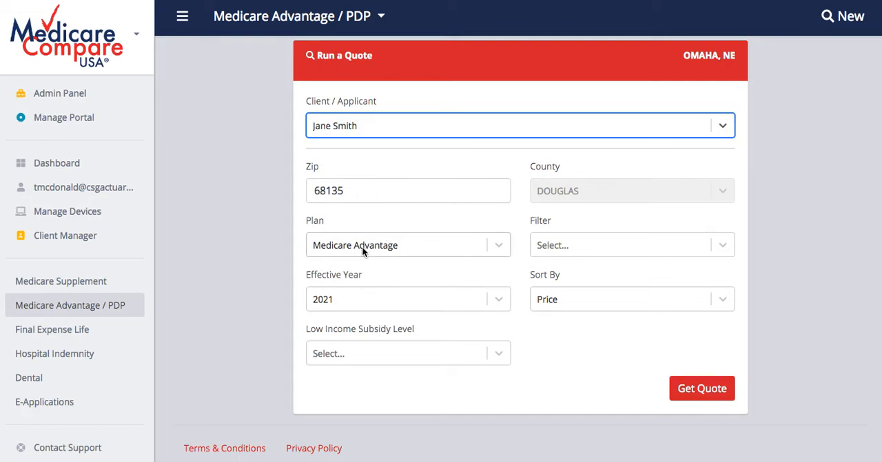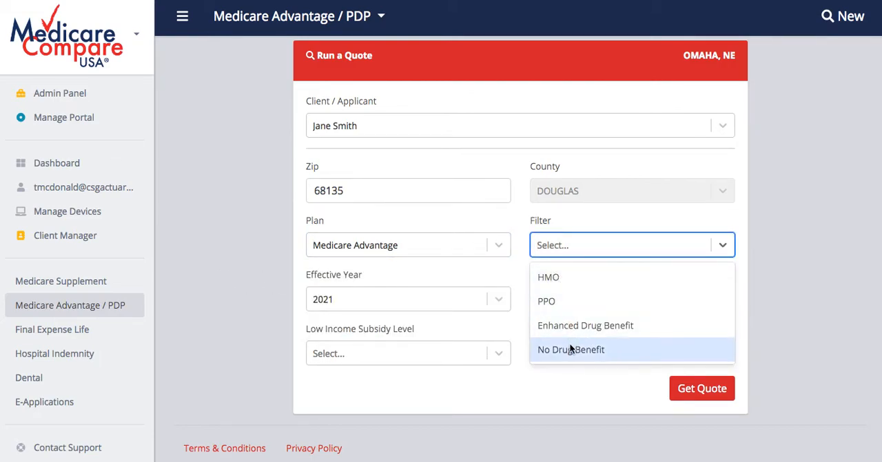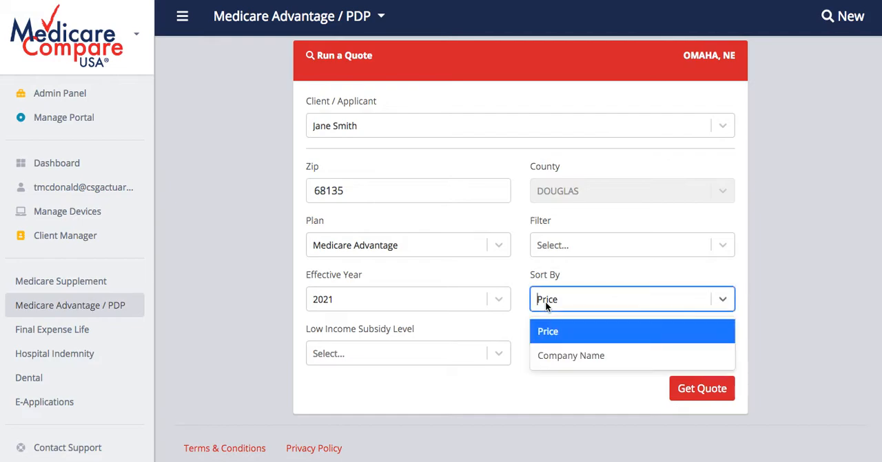So we have the zip code, we have our plan here. We can run Medicare Advantage, Medicare Part D, or a special needs plan. We can select a filter here, the effective year, and how to sort the results by, so price or company name.